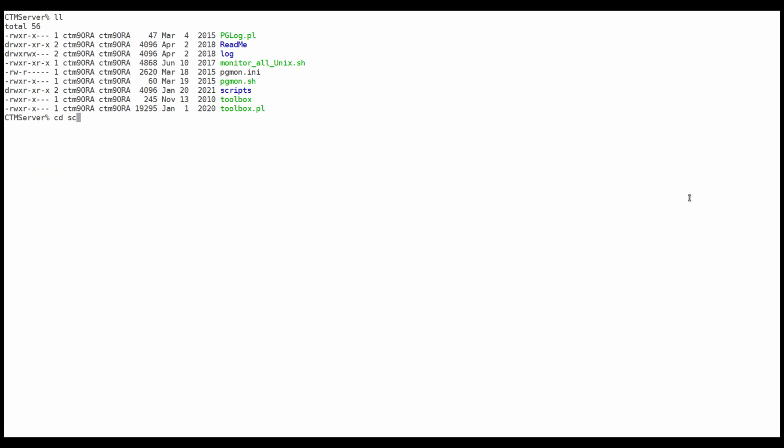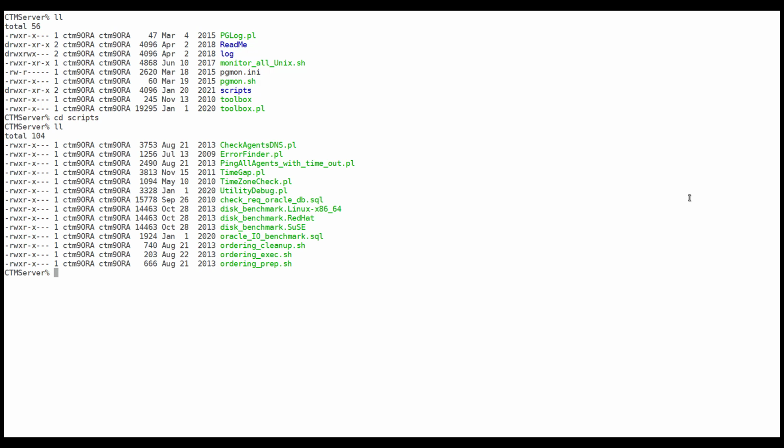Now we can go ahead and take a look at the scripts directory inside the toolbox. Here we can see the SQL script that can also be used to troubleshoot database I/O performance. In the same directory on a Windows Control-M server, we would see the MS SQL IO benchmark.sql script.